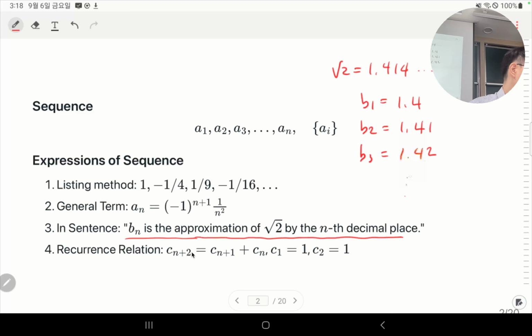And the last one is a recurrence relation. So you see, this is a Fibonacci sequence, and it can be computed based on the values of its predecessors. You can compute the (n+2)th entry only when you know the (n+1)th and nth entries. So in order to define the entire sequence, you need to know the first few elements. That's a recurrent sequence.